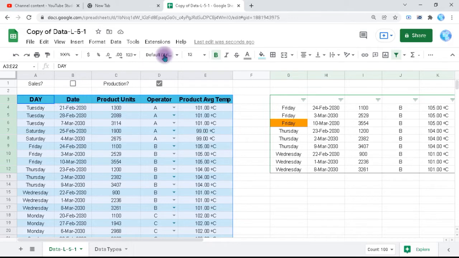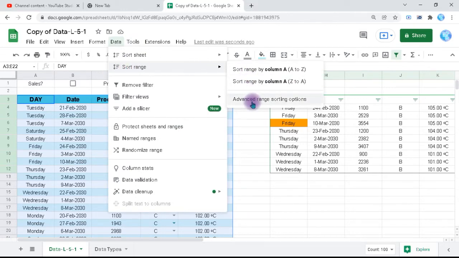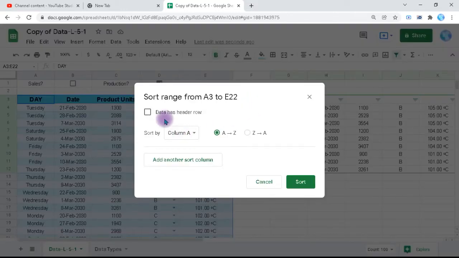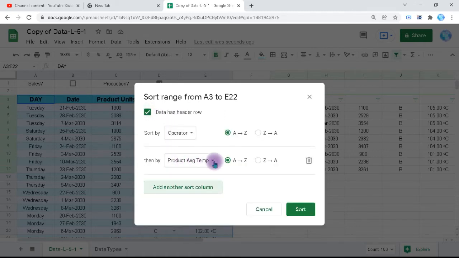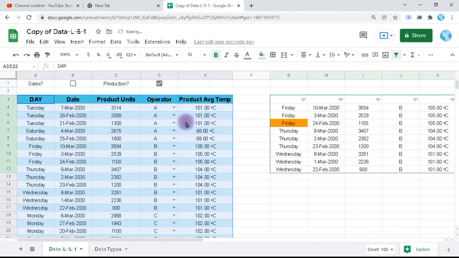So I can go again to data, sort range, advanced range sorting. I will have my operator column, then I will add another column, average temperature. I will make it from Z to A. Then I will add another column. This one I will make the produced units, and then I need to arrange it also from Z to A, and then sort. Okay, now we can see that the data is arranged in some order which is important to you. After that, you can apply some filter after sorting the data.